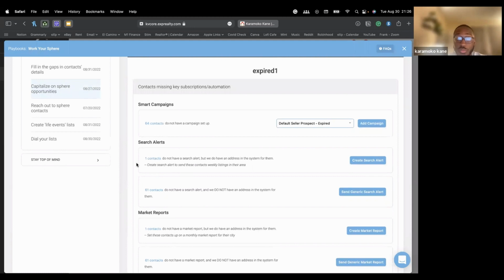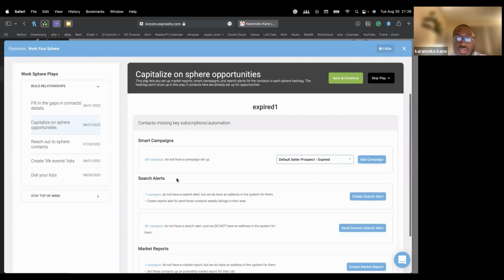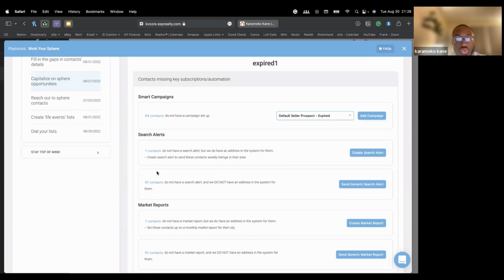So for that one person, I can create a search alert just from the screen and enroll them in that, just like that, super easy from the click of a button. And under it, it'll show the rest of the contacts. So it looks like 61 out of the 62 people in my sphere group, expired one, does not have a search alert and do not have an address on file.